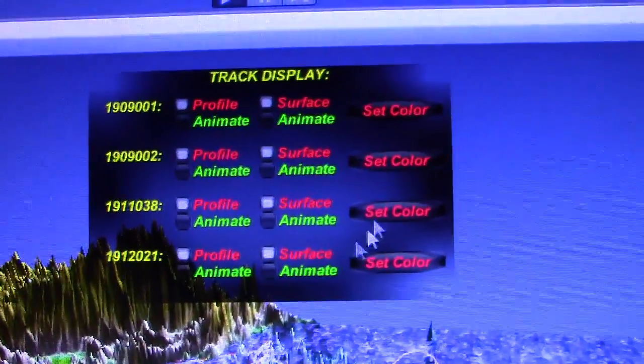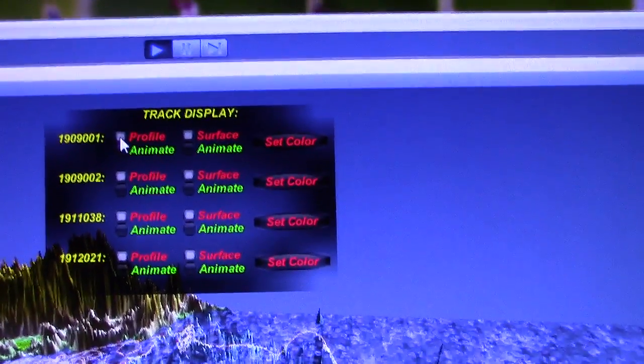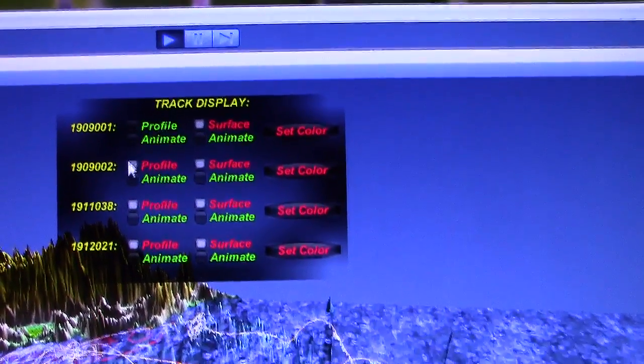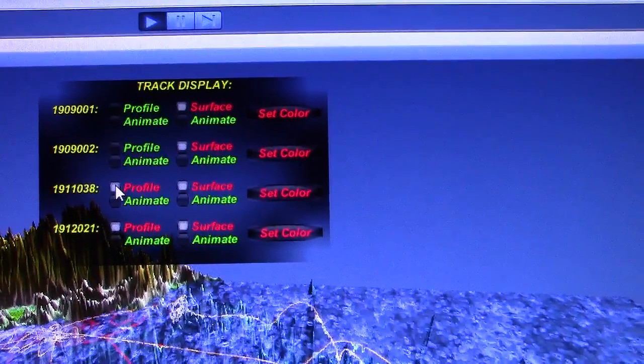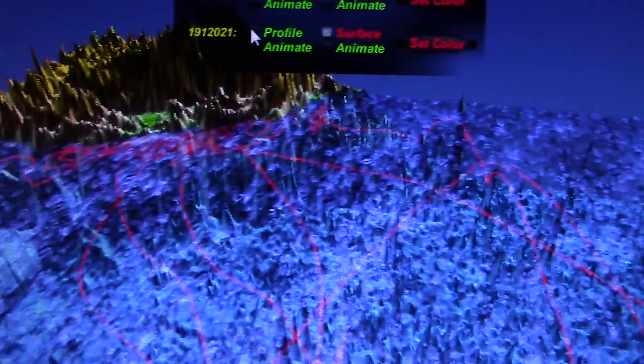It also has these set color buttons, which, as you can see here, are just all red. As you can't see here, they're all red because they have the profiles underneath. You can actually turn off the profiles, so that's the 3D track stuff, and in fact you can turn off everything. So I'll turn off the profiles, so now you can see a bunch of red lines there. So it's kind of hard to tell which animal is which.